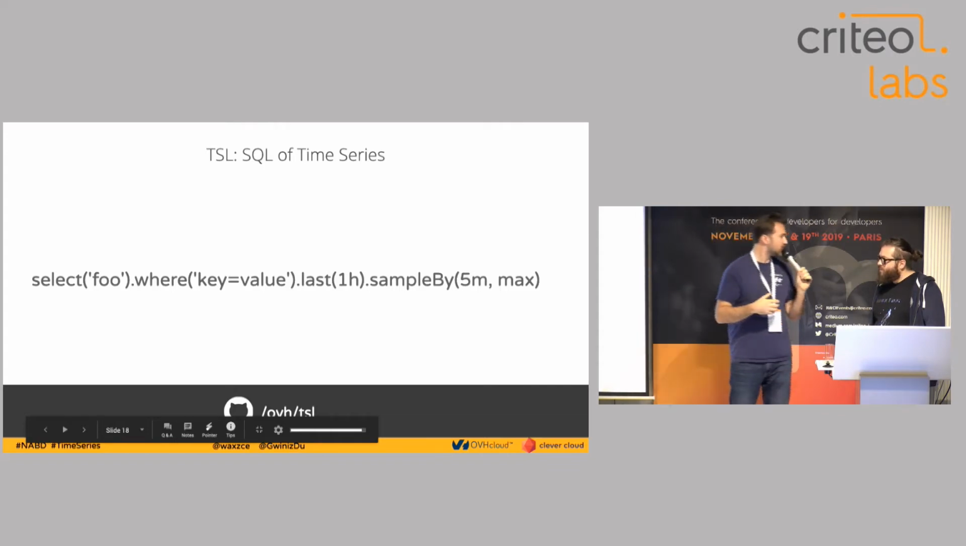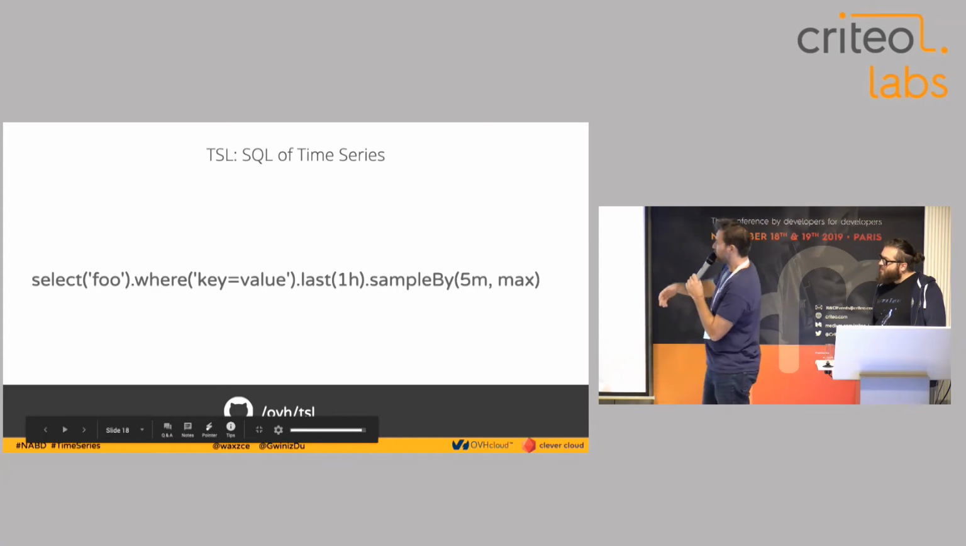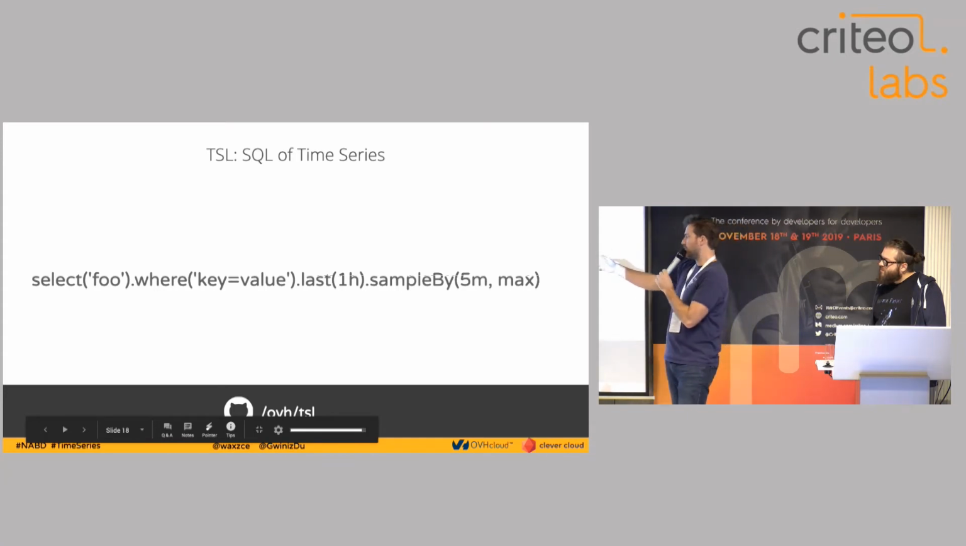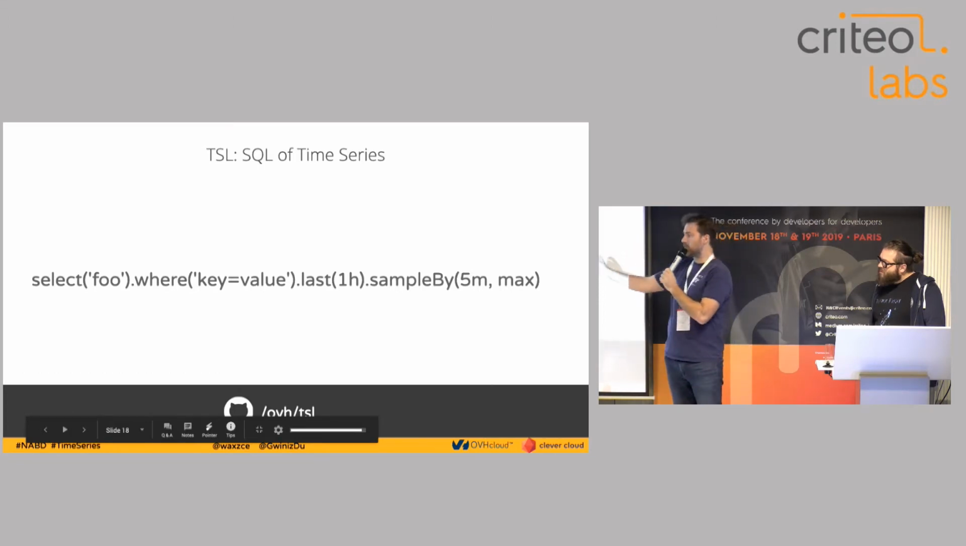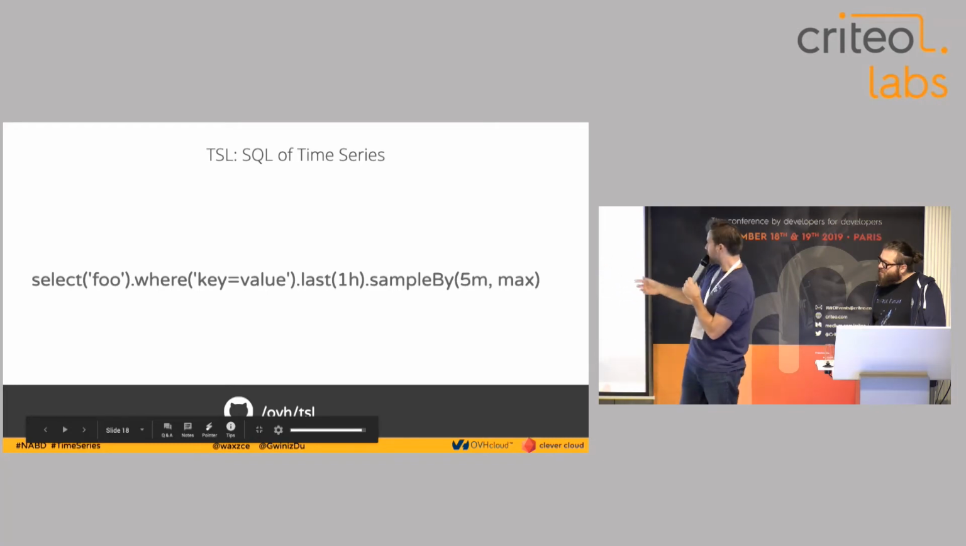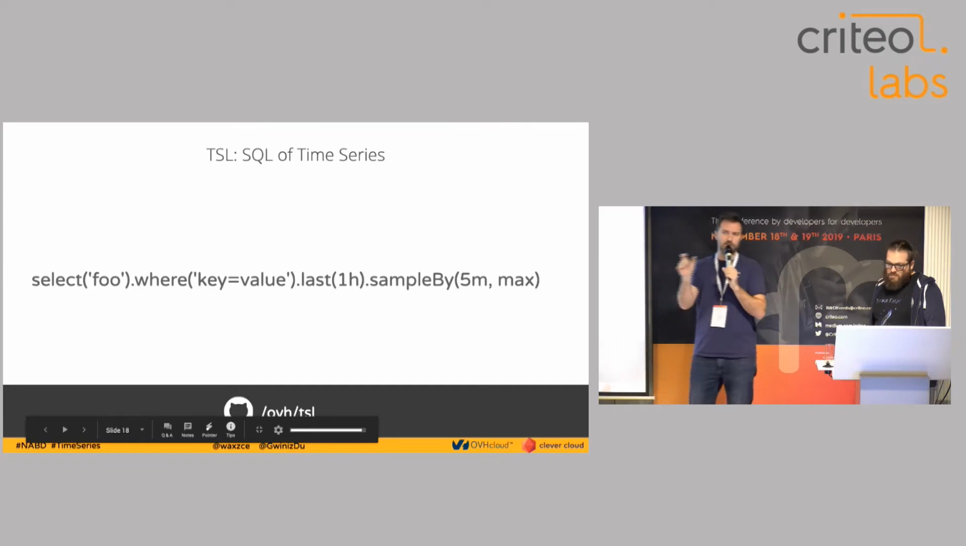So here is a simple example. You select a metric, you filter with tags or dimensions, which are key-values. You select the window you want to read, for example here the last 1 hour, and you sample by. Sample by is just a downsampling aggregation. The aggregate is maximum, for 5-minute buckets.